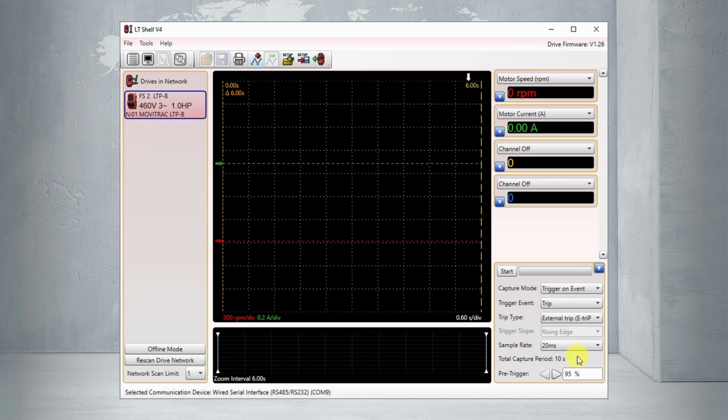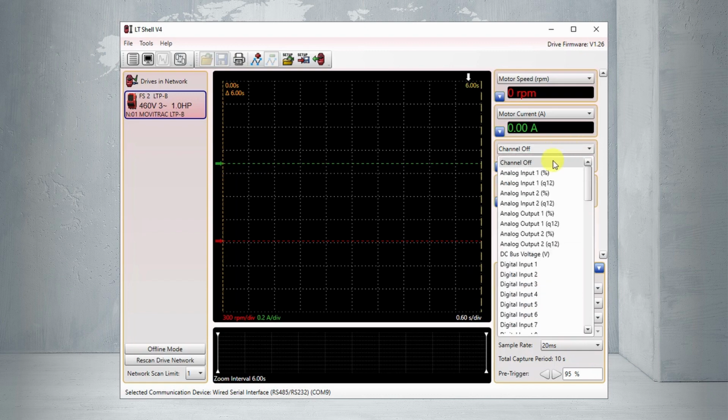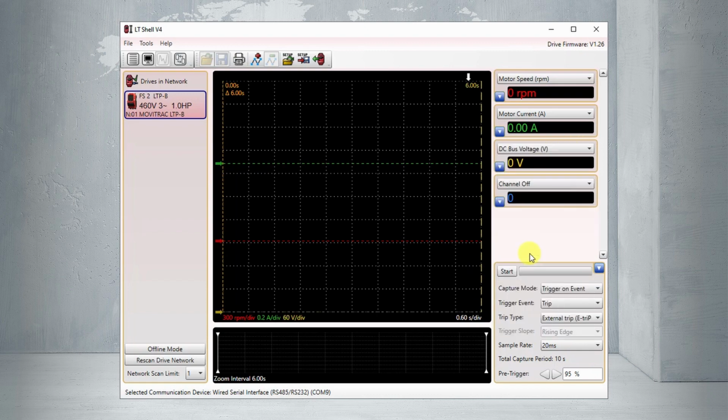You just want a little afterwards to watch the aftermath of the fault. So that's fine. I'm also going to add one more channel here just for fun. I'm going to change my 3rd channel to the DC bus voltage so we can monitor the DC link. I don't expect to see anything interesting on it since we're not generating a genuine fault. But in real-life applications, it's very useful to monitor the motor's speed, current, and the DC link voltage.